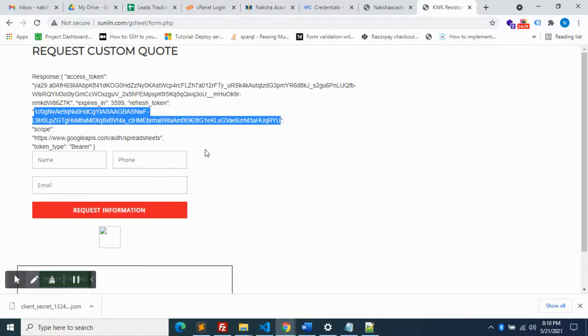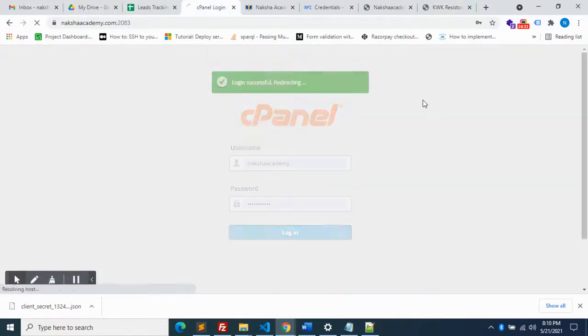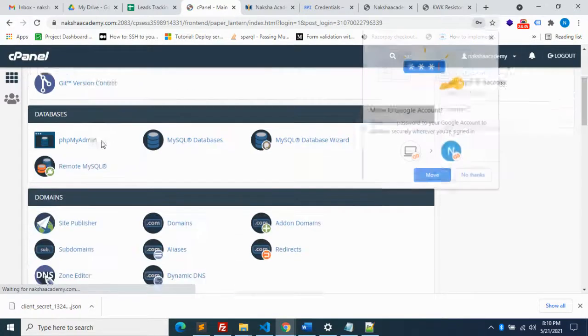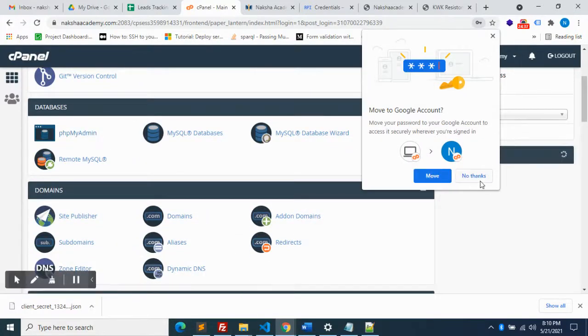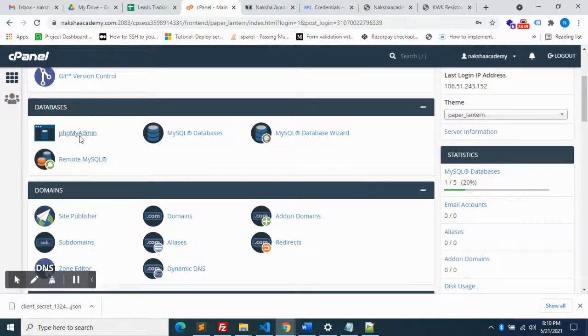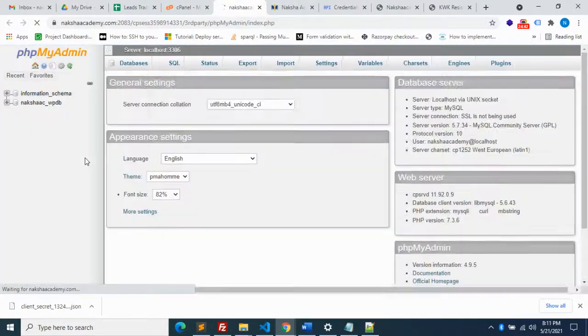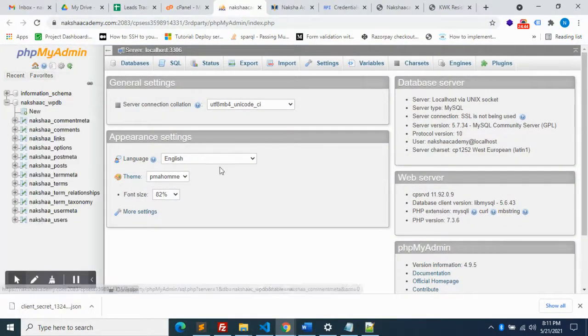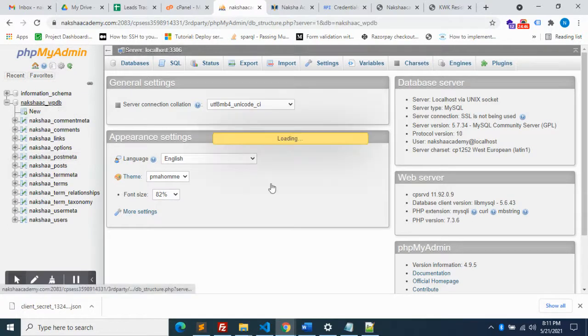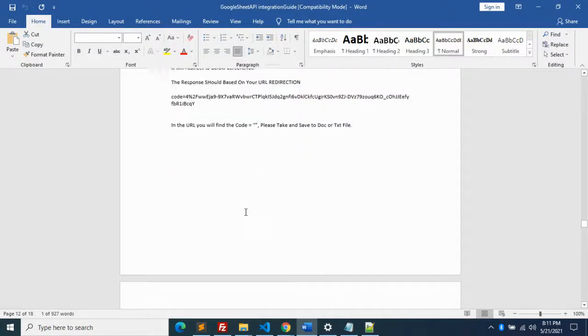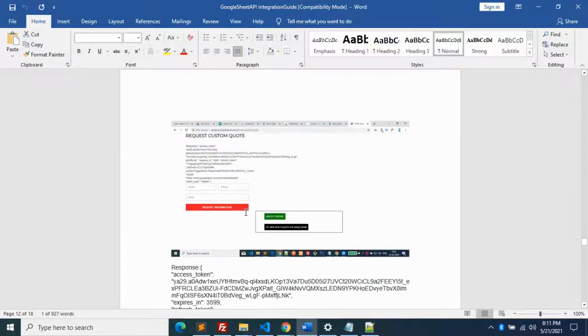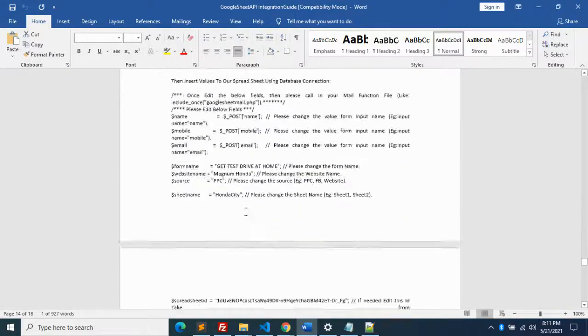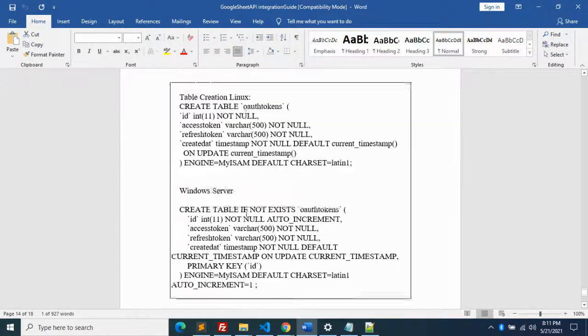So let's start. First I'll create one table. Okay, I already have a database. So here we are going to create, for example, okay, I have already.